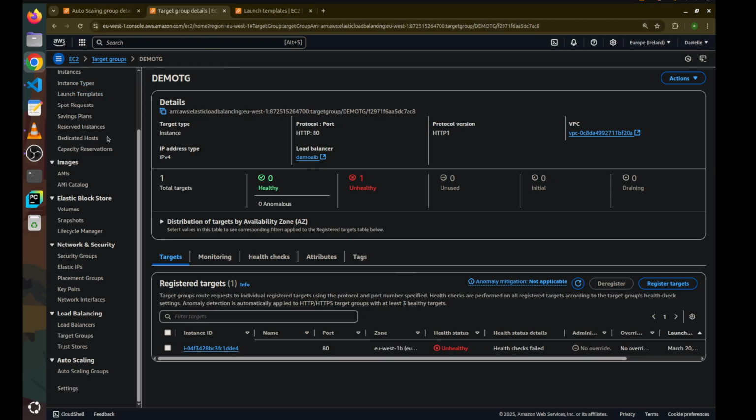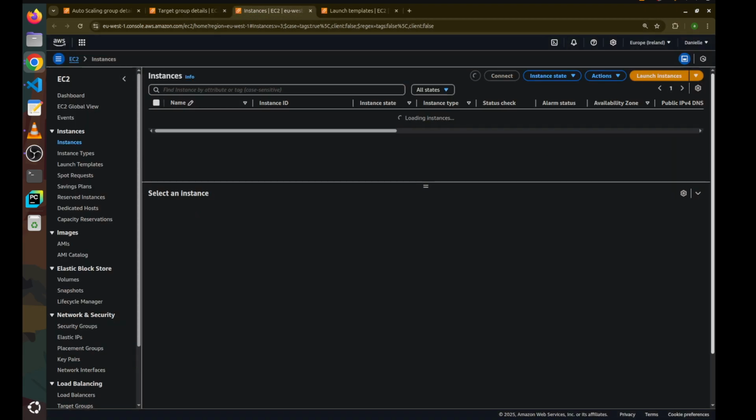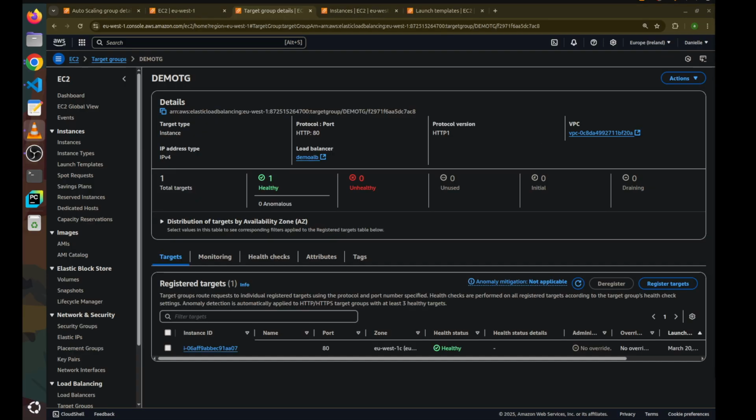At the moment, it may appear as unhealthy due to initialization processes not yet complete, which results in failed health checks. However, once initialization is complete and the EC2 instance passes these health checks, it will be marked as healthy and will be fully registered with our ALB. Let's take a moment to pause the video and allow for this health check process to complete.